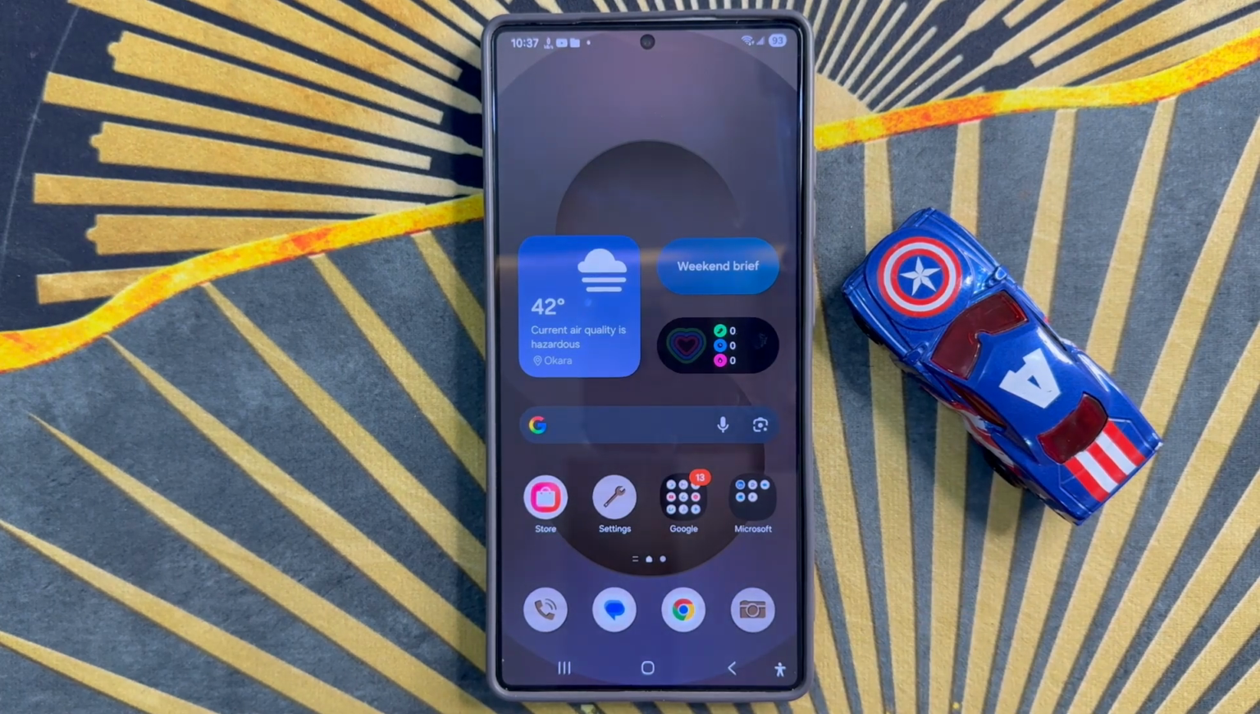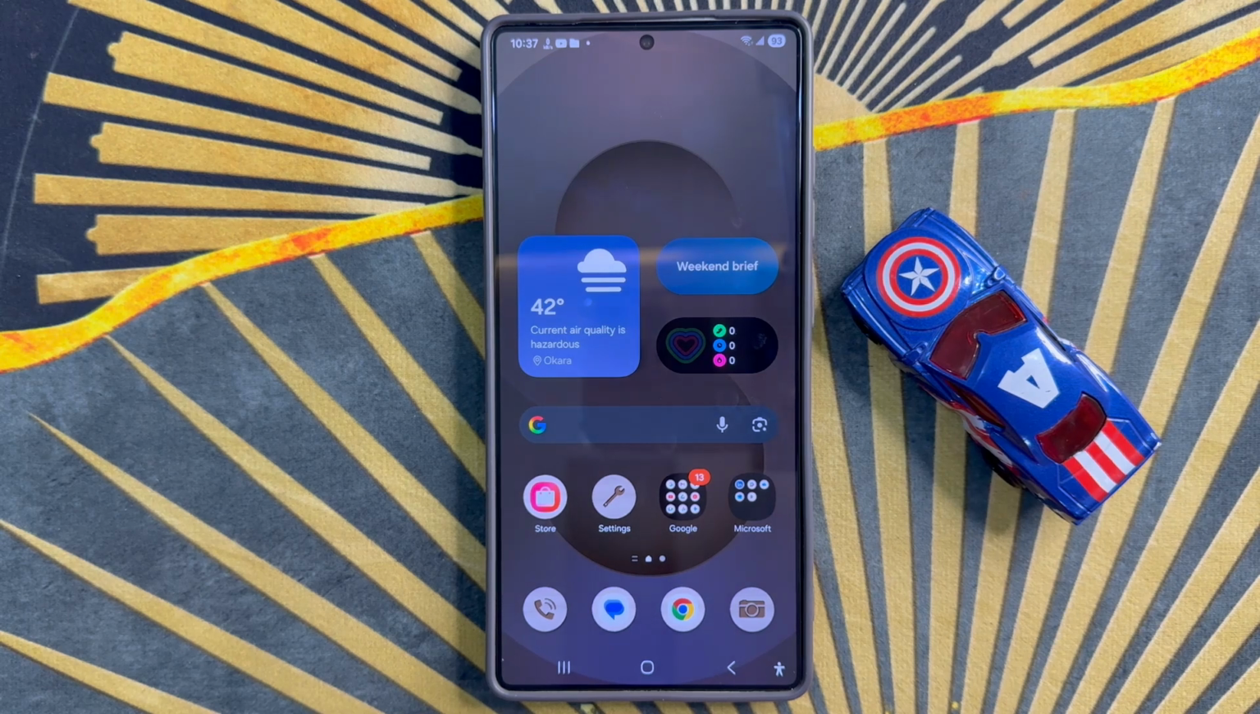So that's how you can set the default home app back to Samsung One UI Home, Samsung Galaxy S26 Ultra.